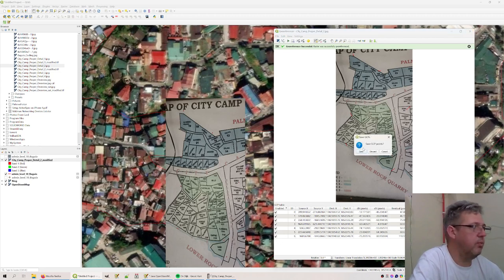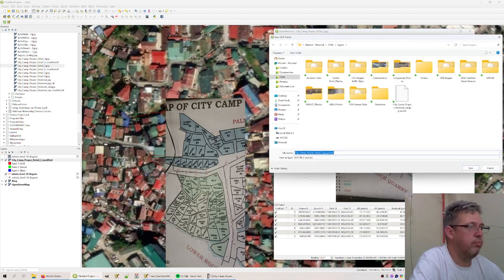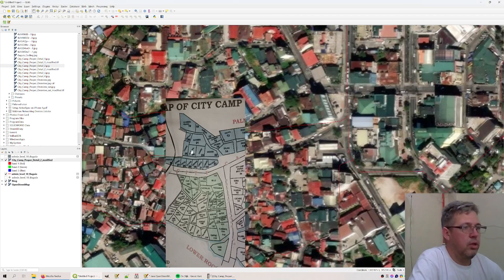Then we say okay, we close it, save the points. As you can see now, it's roughly georeferenced against the data from the city assessor office. And what we want to know is that we can actually determine which house number belongs to which house.